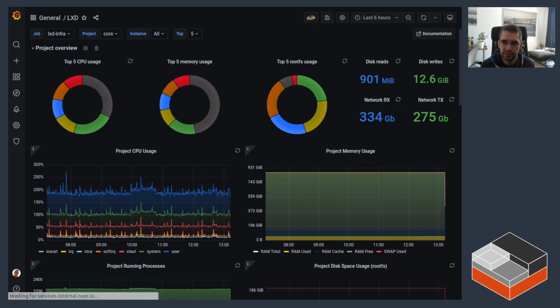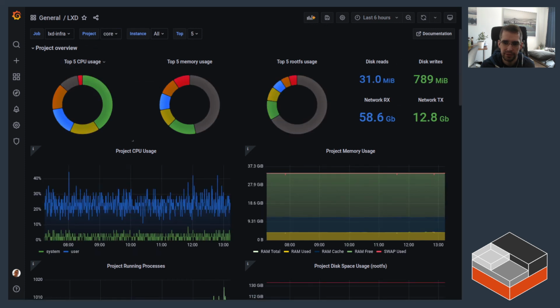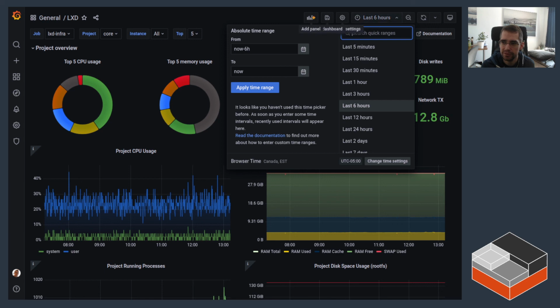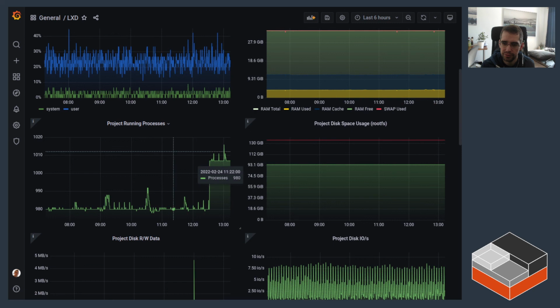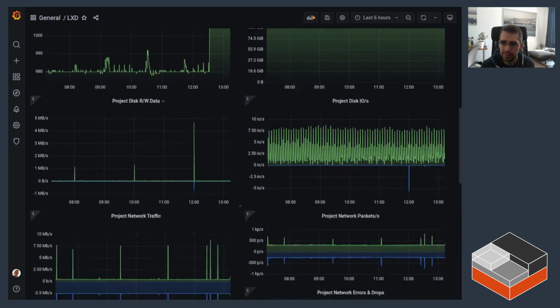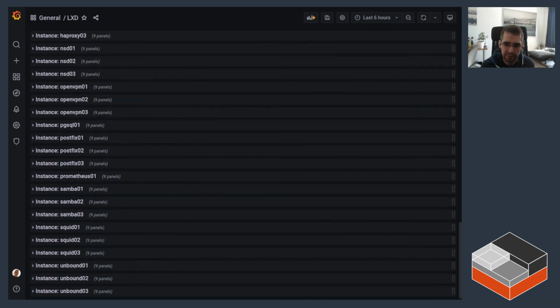So if I take, say, core, then that gets me a lot of instances. I see currently the top 5, so I can see the CPU usage and memory usage for our top instances. It also accurately, in this case, records the disk reads and writes, network throughput over the configured period, which is the past 6 hours in this case. And then you've got the number of running processes, CPU usage over time, all of that stuff is all working properly. And same thing with the list of instances.